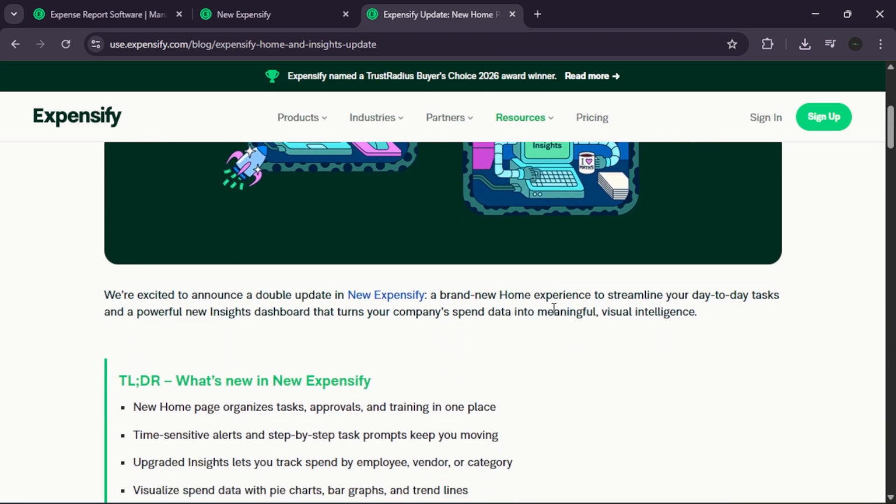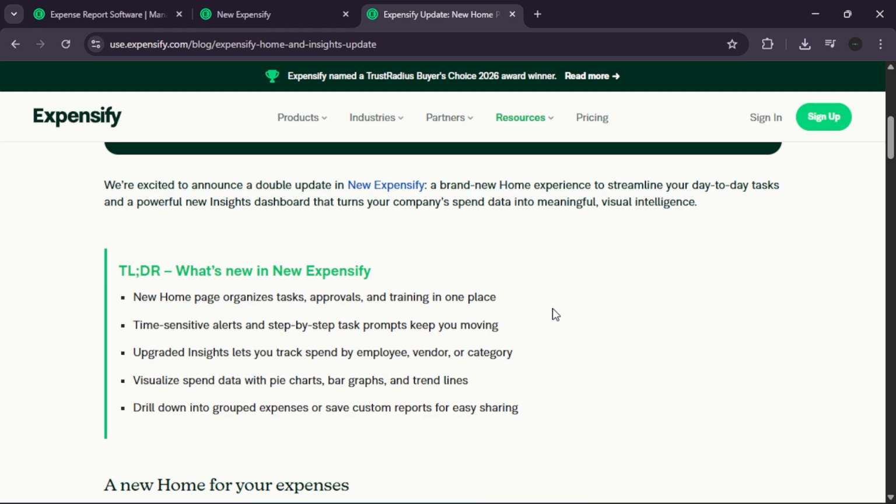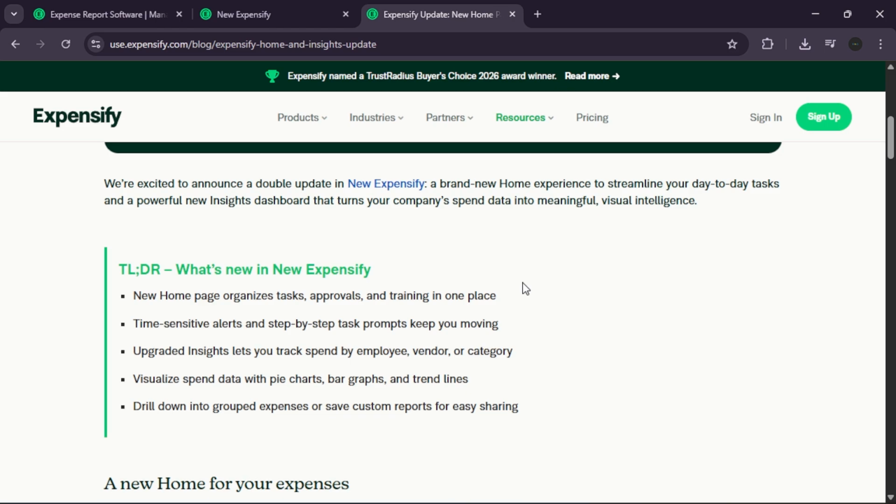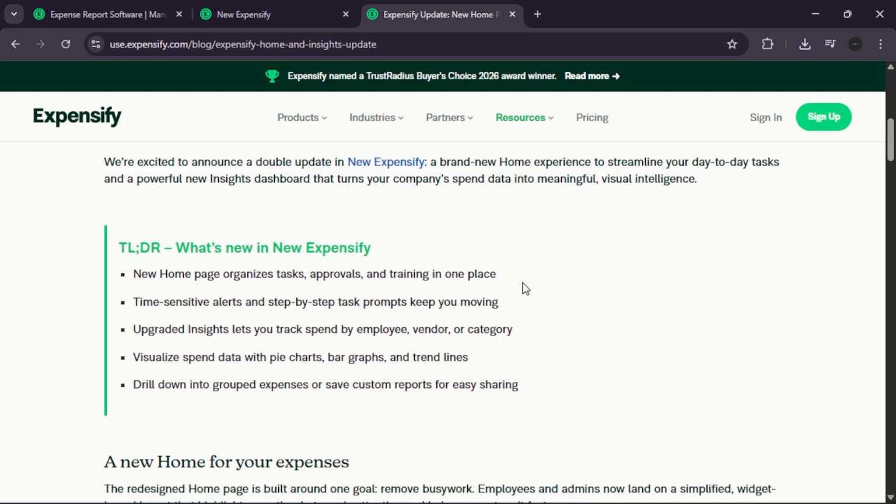The 2026 update focuses on proactive financial health. The new homepage acts as a live feed of your finances, while the upgraded analytics provide instant visualizations of your budget, helping you catch overspending before it happens rather than waiting until the end of the month.